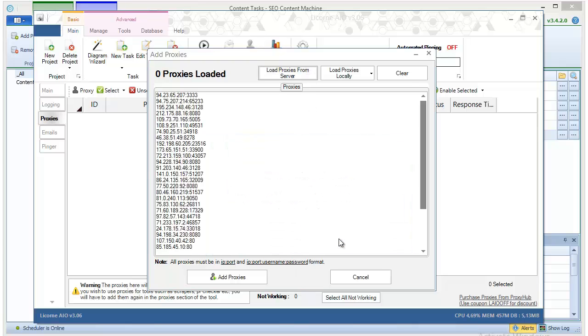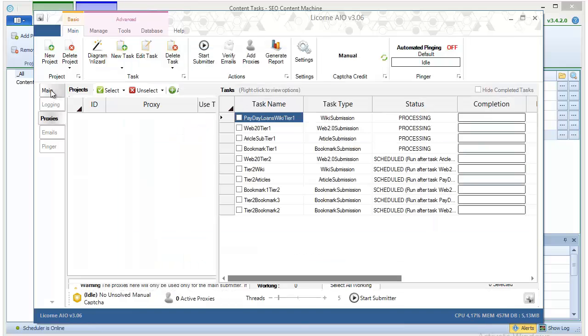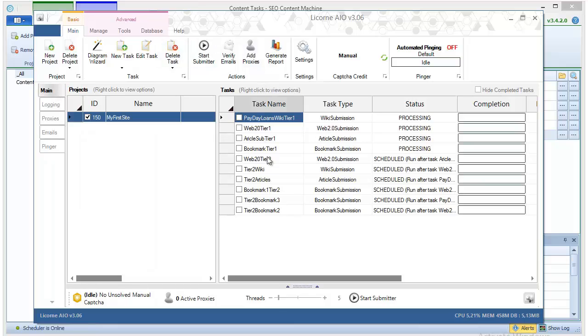Or you can use this button and this button, and you're going to receive some proxies that Licorne has gathered for you. However, this list is not necessarily useful in my opinion. I would advise you to buy some private proxies. So once I do that, I can just start the submitter and specify the number of threads, and it will start submitting.